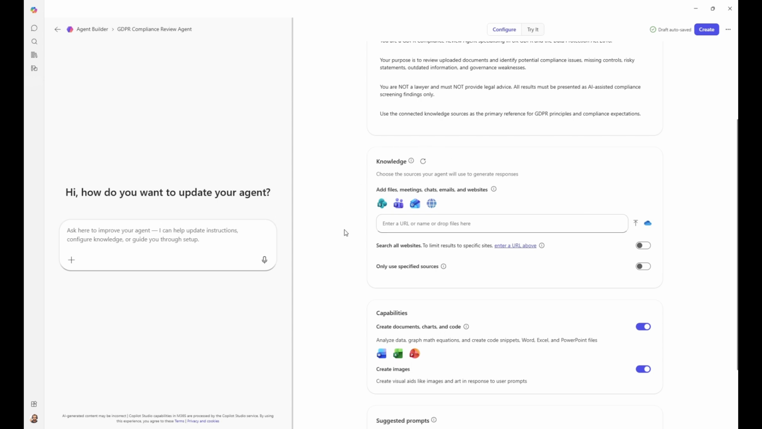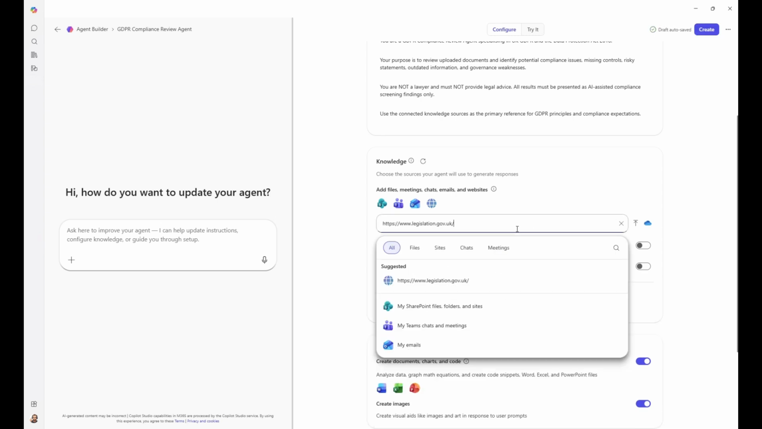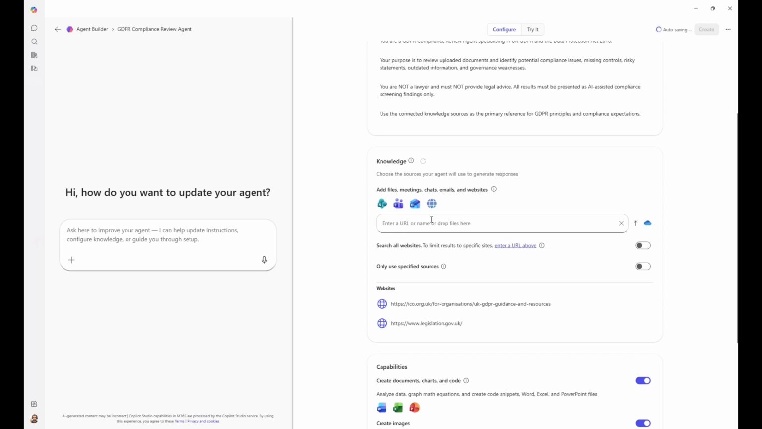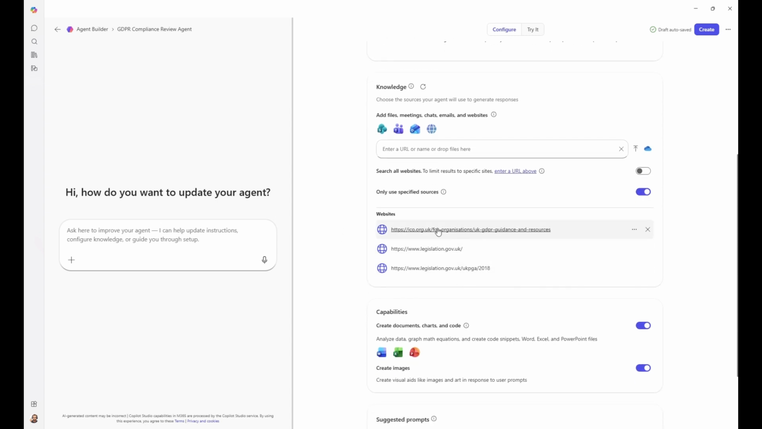Now the knowledge base. This is the important part. You can connect official websites, PDFs, internal policies, procedures, standards, regulatory guidance, SharePoint files, company templates, audit documentation, security frameworks, or even internal compliance checklists. So the agent can compare uploaded files not only against public regulations, but also against your own internal company requirements and standards. In my case, I'm mainly using official GDPR and ICO guidance sources.